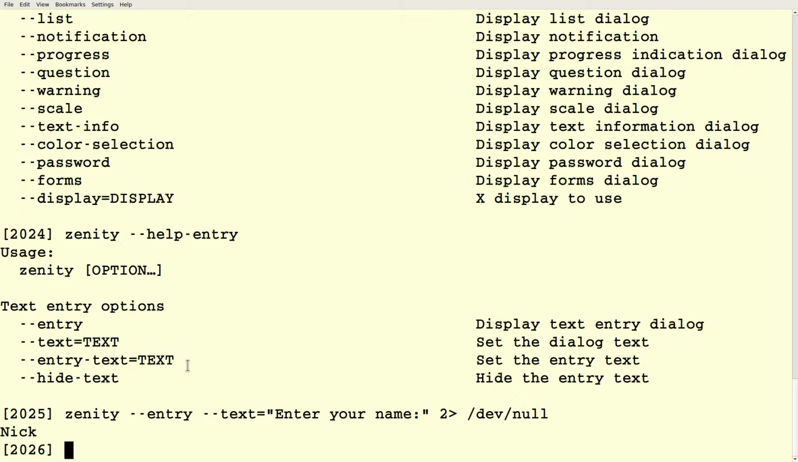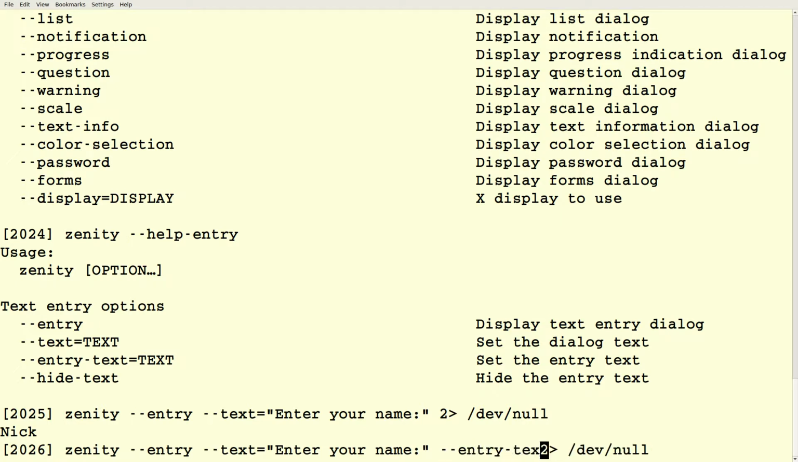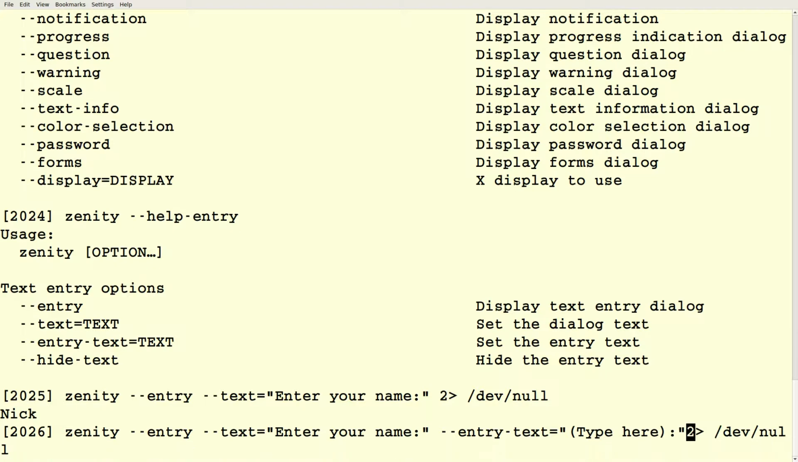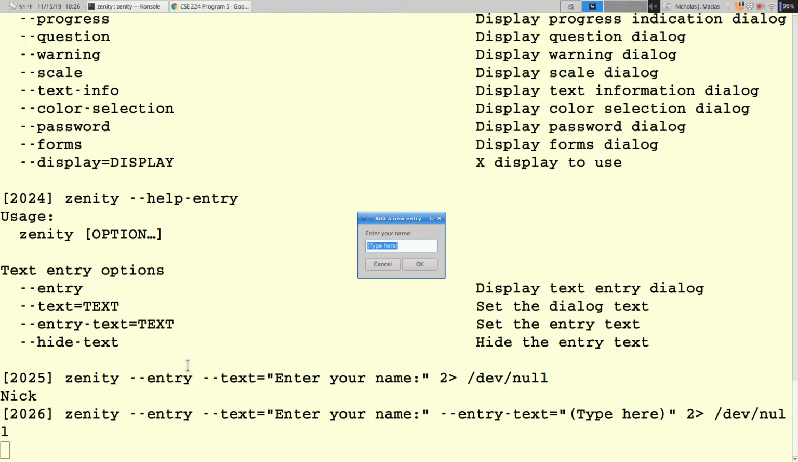All right. And you can do other things with this. So we can do entry text equals some initial value that we want to appear in that empty box that the person's going to type into. So we can say entry text equals and put in some initial text, and now when the dialog pops up, it'll show our message there, and it's already selected, so if you start typing it overwrites it. You've seen this kind of thing a million times, right?